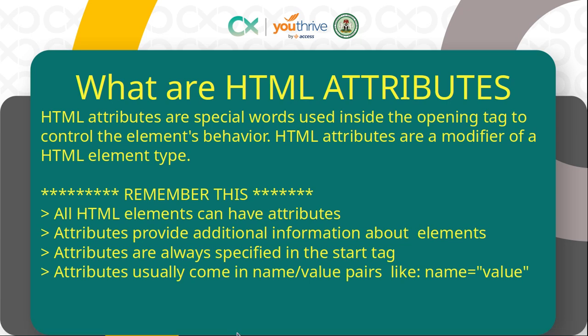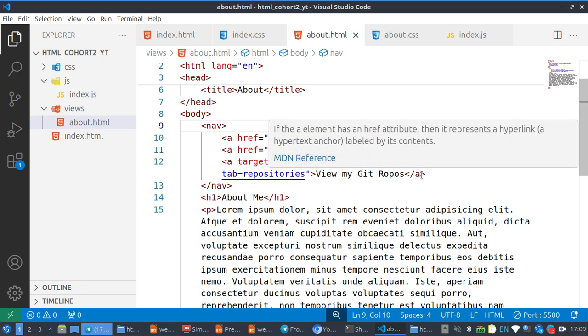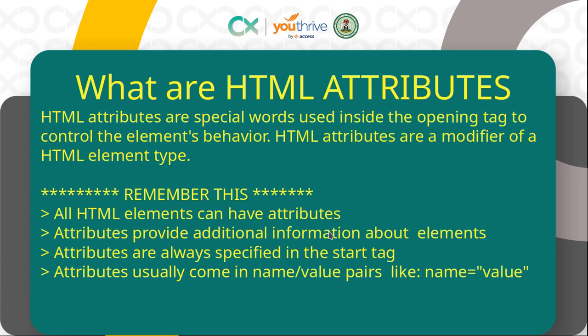Then attributes are always specified in the start tag. I've already explained that before. So this is the start tag, that is the opening tag. If you put attributes on this closing tag, it will not work, and that is an error. So always know that attributes start on the opening tag. Now the last one I want to take today is that attributes usually come in name value pairs, like name and value.